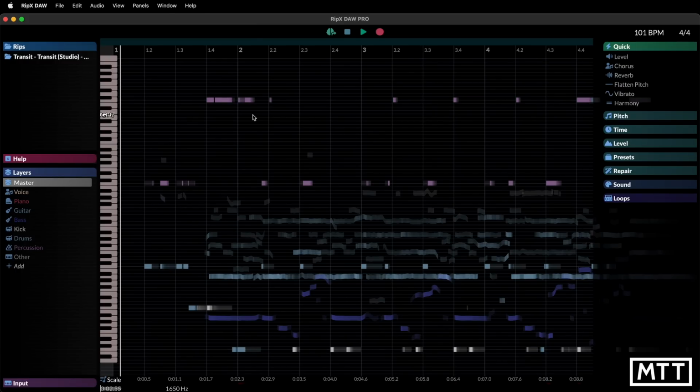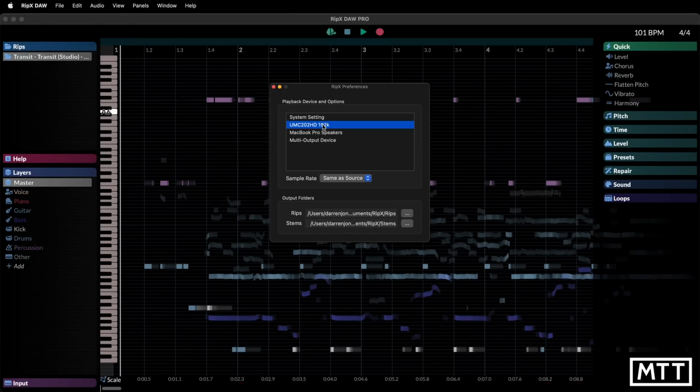Now, in terms of options, there aren't many here. So preferences-wise, if you go to the Preferences menu, there's not really much to choose from. You've got the playback device, sample rate, and the output folders, and that's it. So there's not a lot of configuration available.